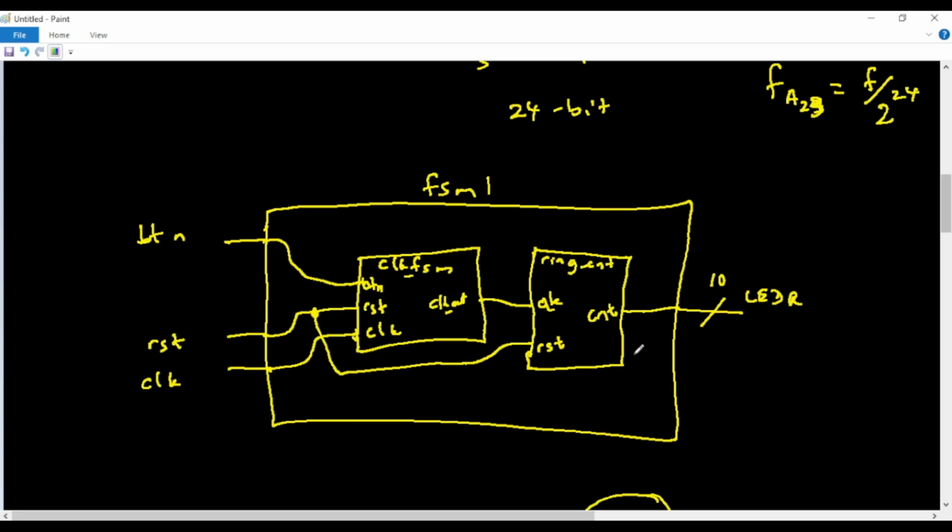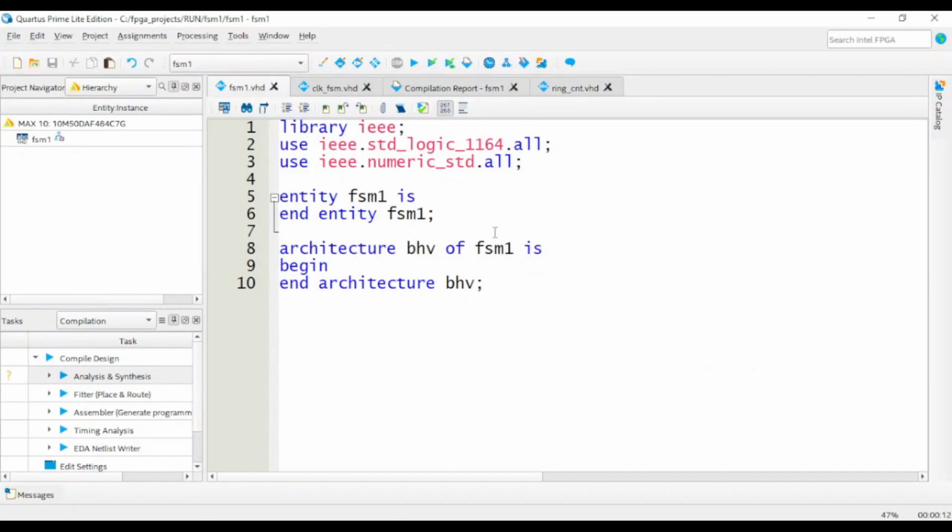So the FSM, in this case the clock FSM, divides the frequency and gives us the specific frequency we are interested in, depending on the state of this clock FSM. Once this clock signal comes into the ring counter, it controls the lights. So here we want to have our top level entity FSM1, and really all we have in here is just interconnecting the components together, and that should be just about it. So let's go ahead and write the code for FSM1.